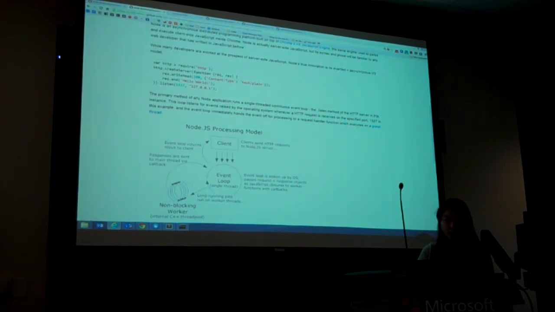We can get into a bit more of the technical stuff later on, the architecture and how it handles the processes.